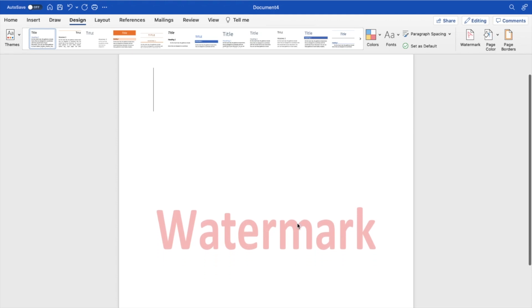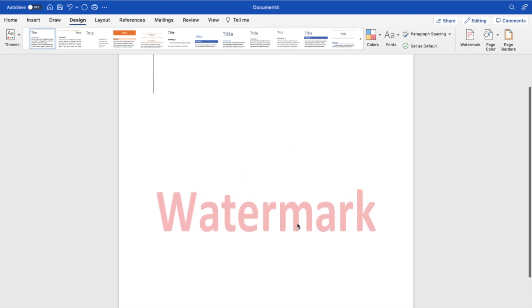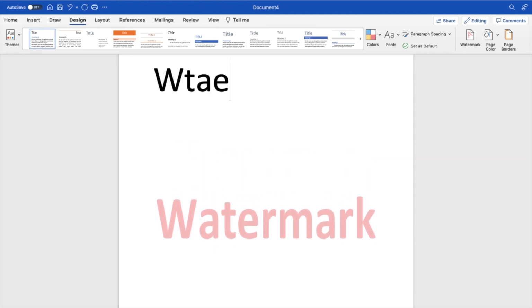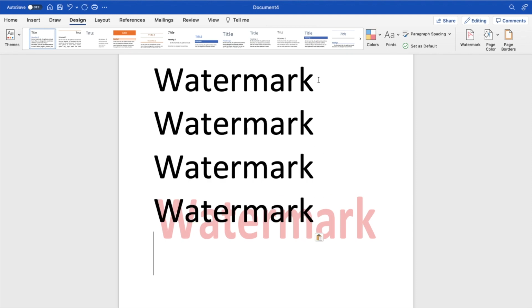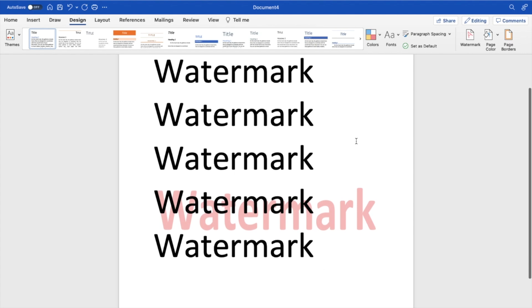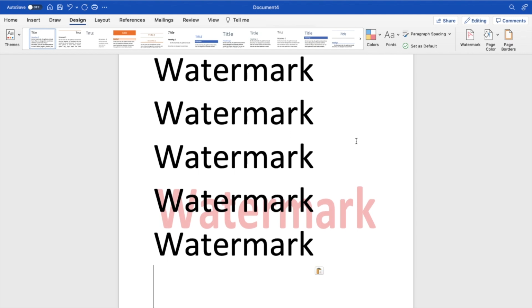So now as you can tell, the watermark is right here. And when you're writing over top of it, I'll just type in the word watermark just like that, and I will copy and paste it a bunch of times so you guys can see it. It actually will just write over top of it just like this. So pretty straightforward, pretty simple. This is how to insert and how to add a watermark to your document here in Microsoft Word.